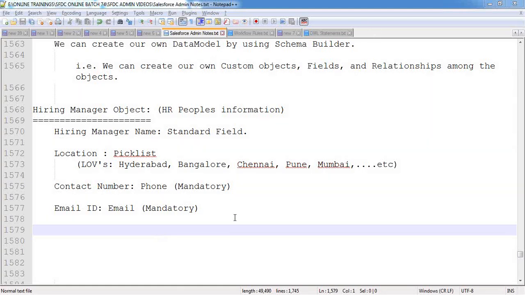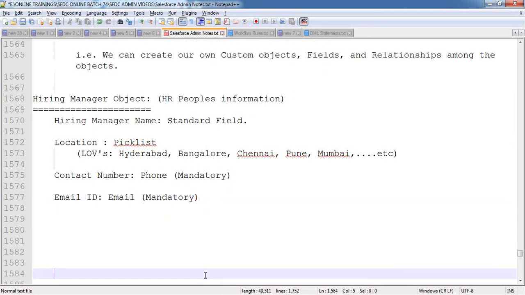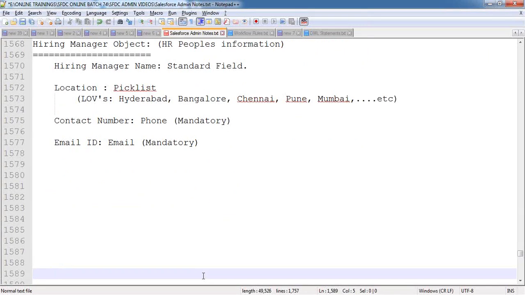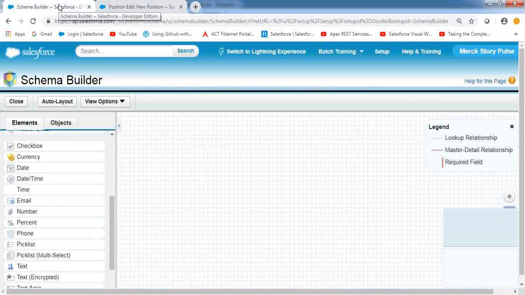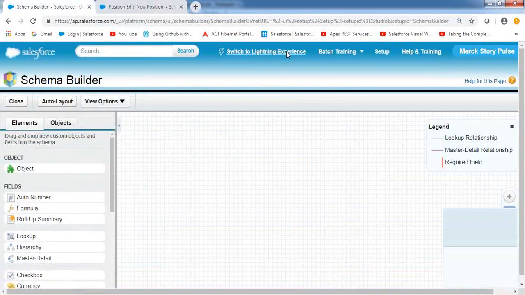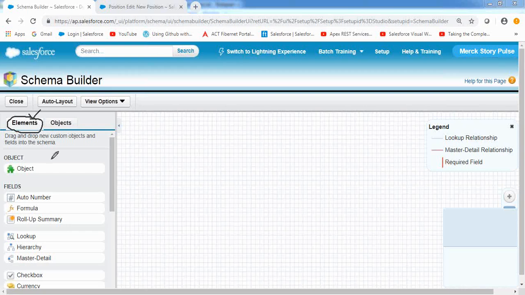Now let's see how we can create our own custom objects through this schema builder. In order to create your own objects, go to your schema builder tool. Inside the schema builder tool, go to the elements tab. Here you will have the elements tab in the left panel. So click on this elements tab.